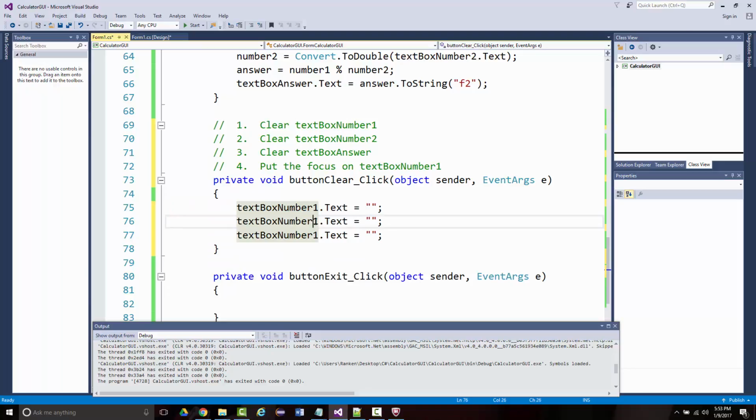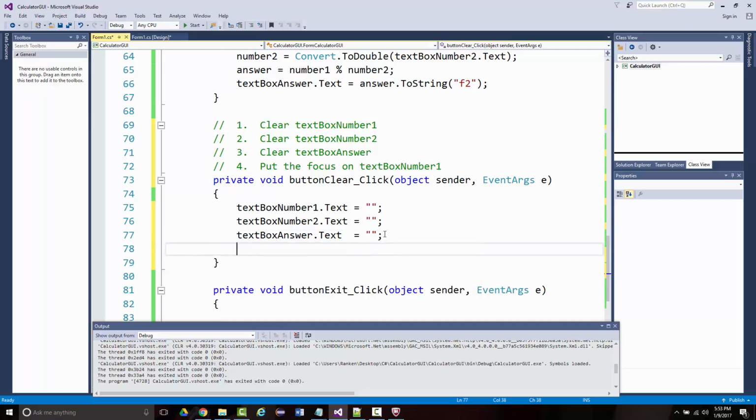Then we want to do the same thing with text box number 2 and with text box answer. So now we have done the first 3 of the 4 things we want to do. So how do we add that focus there? All right, we say where we want the focus to go, text box number 1 dot focus. And it's a method, so we do it like that. Let's see if that works.